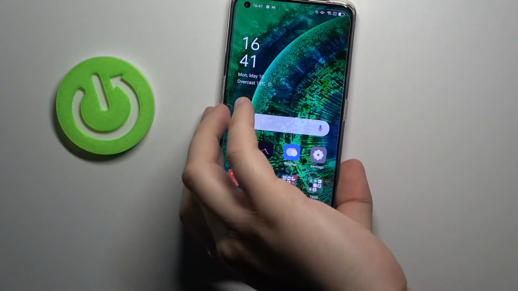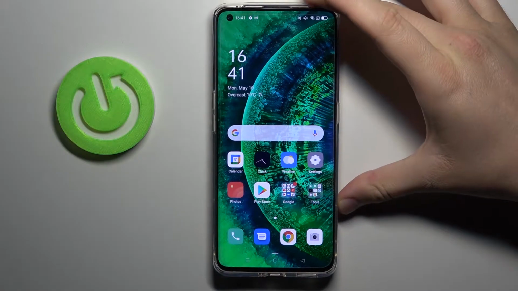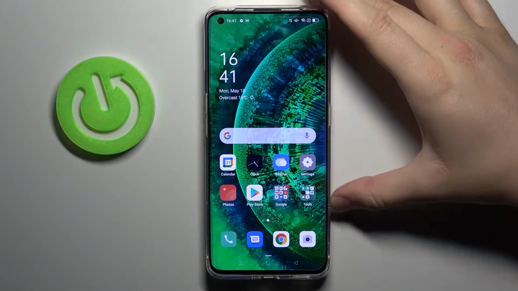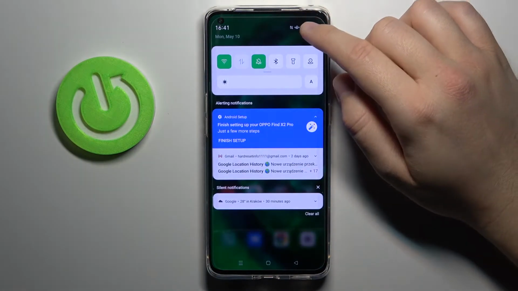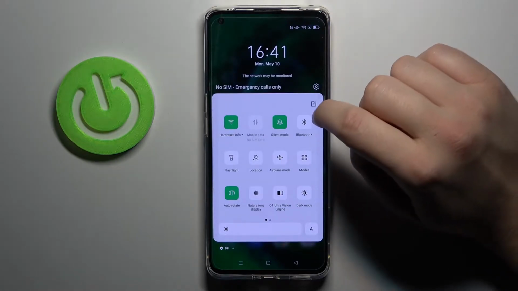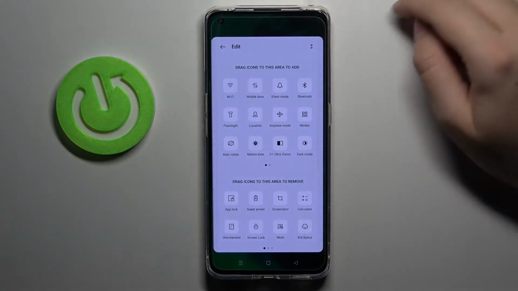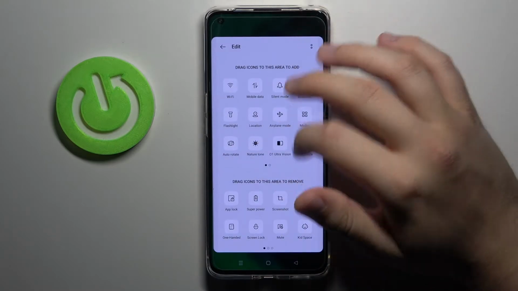Welcome! Today I am with OPPO Find X2 Pro and I'm going to show you how you can adjust notification bar icons. So at first you have to open the notification bar, and right now you have to click right here. Next, here we get the icons.